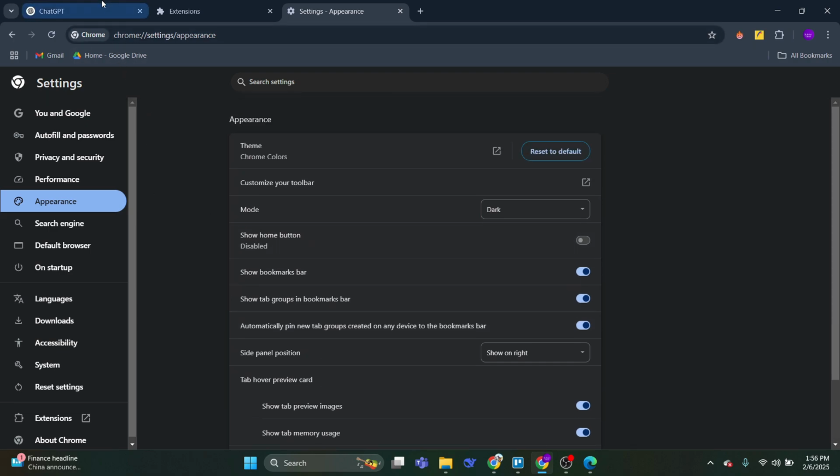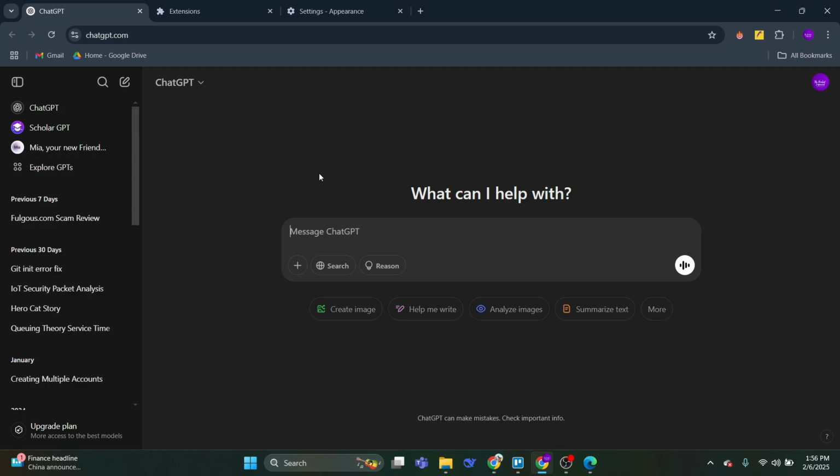Now, if none of the previous steps resolve the issue, reach out to ChatGPT support for further assistance. Visit the official support page for ChatGPT, where you can provide detailed information about the specific issues you're facing. And make sure to follow any instructions or advice provided by the support team to troubleshoot the issue effectively.